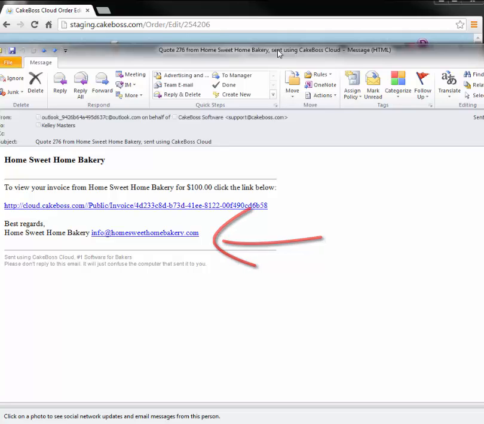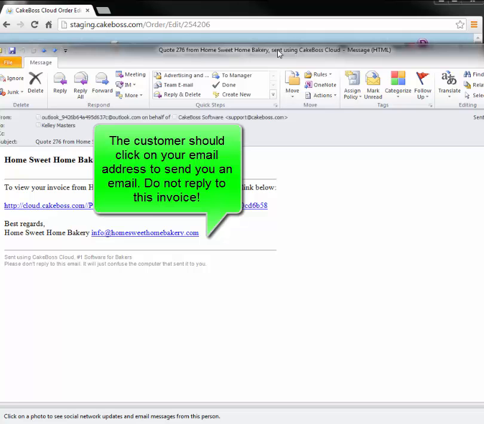There is a reminder at the bottom of the email that your customer should not reply to this email address, as the email is generated by a mail server that does not receive incoming mail. The customer should click on your email address to communicate with you by email.